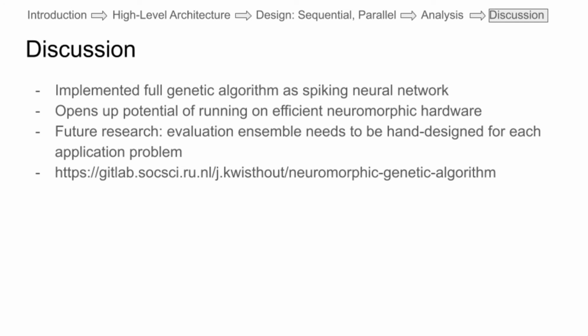For future research, an open question is how to implement the evaluation ensemble, because in this current design we need a handcrafted evaluation ensemble for every application problem. So if we don't want to evaluate on 1-max, we need to implement a new evaluation ensemble to run it in the same neural network. So it's an open question how to implement that. Maybe training of neural networks, spiking neural networks, can be used as an approximation to the fitness function.